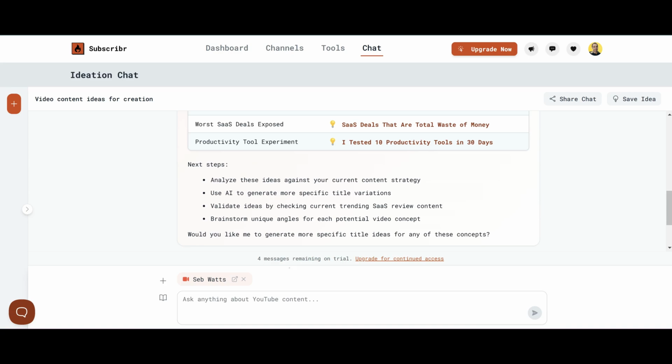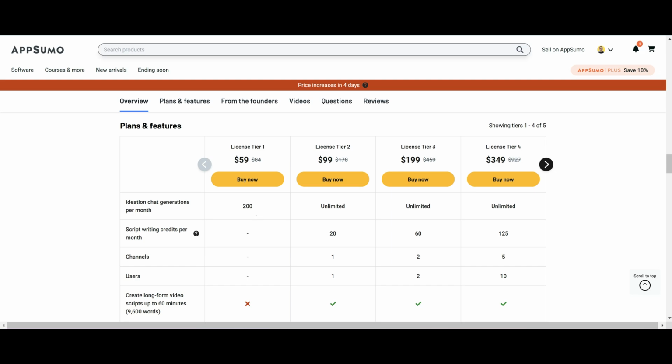But each time you ask a question or write in some text, it will take off one of your messages. And because I'm on the trial, it will only give me 5 messages. So it says 4 right now. But back on AppSumo, for tier 1, you get 200. And for license tier and above, it's unlimited. So you can really dive in deep if you have unlimited. If you have unlimited, you don't need to add your API key.